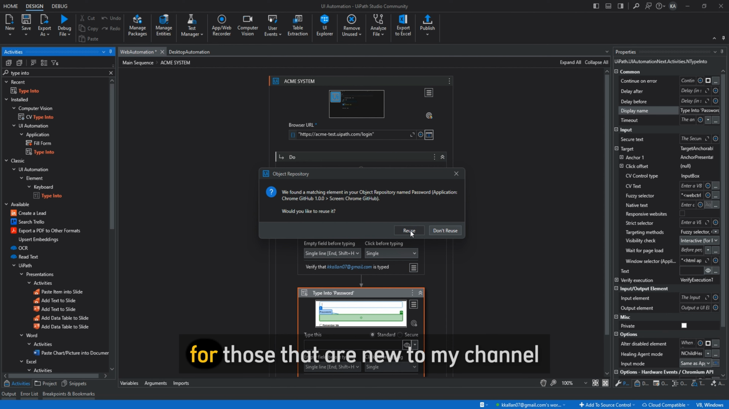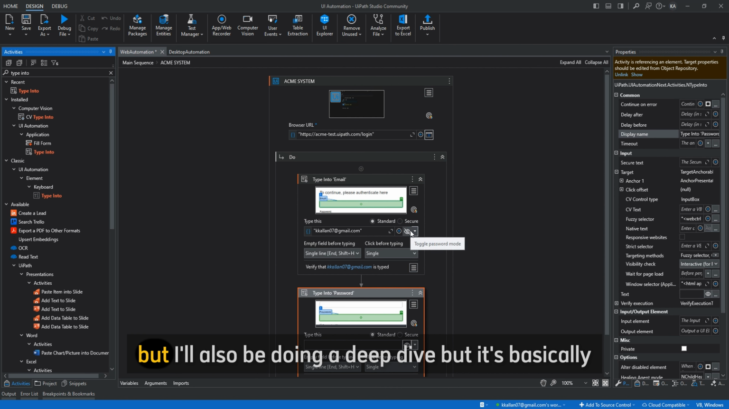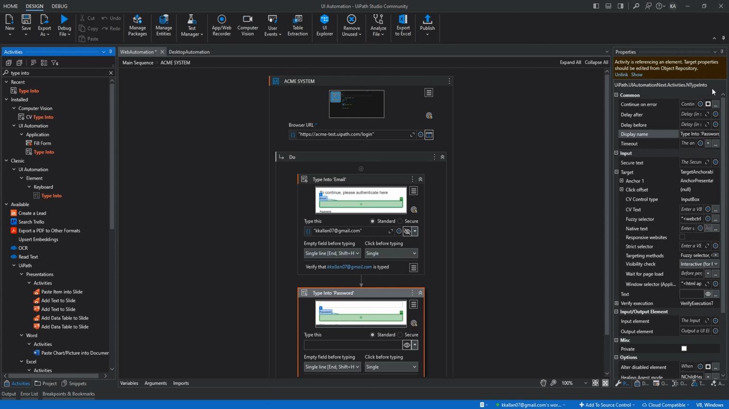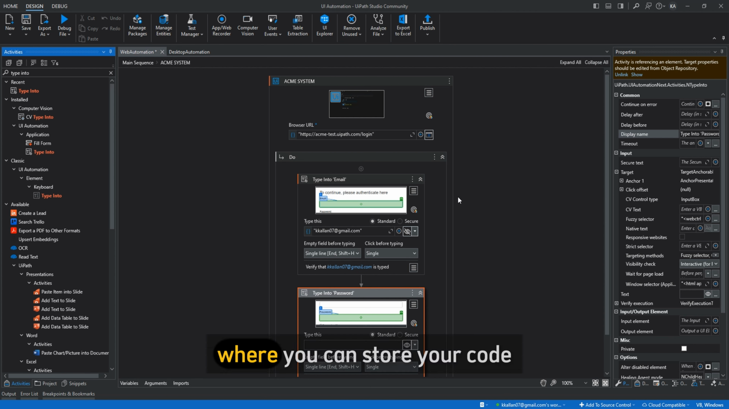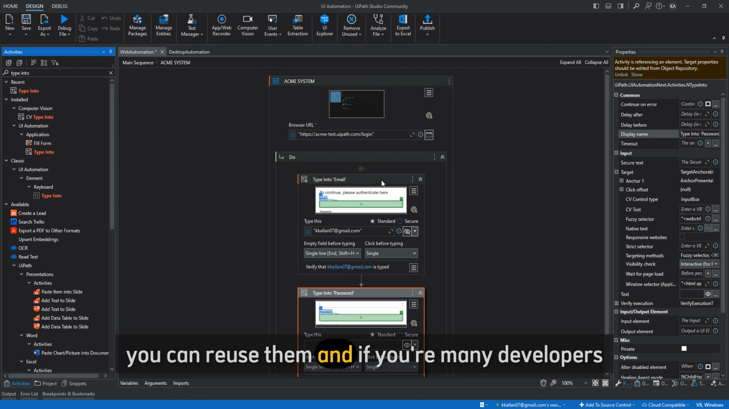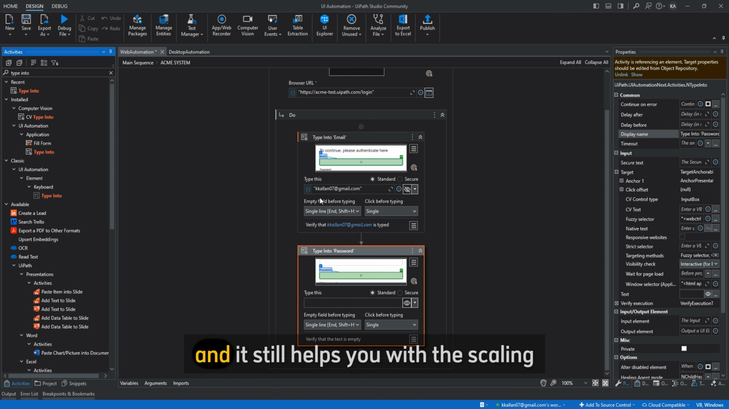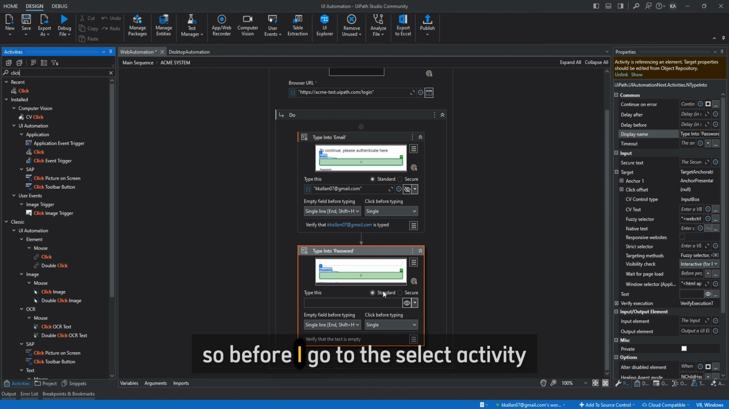For those that are new to my channel, the object repository is basically, and I'll also be doing a deep dive, a repository for UI elements. We also have code repositories like GitHub, where you can store your code. These ones are for storing UI elements. You can use them, and if you're many developers, it helps you with scaling. So that's it. Then I'll get my click activity. Before I go to this select activity, I'll come in and type in my password.